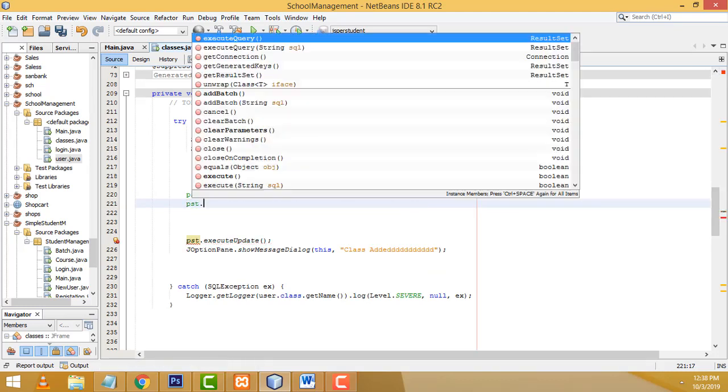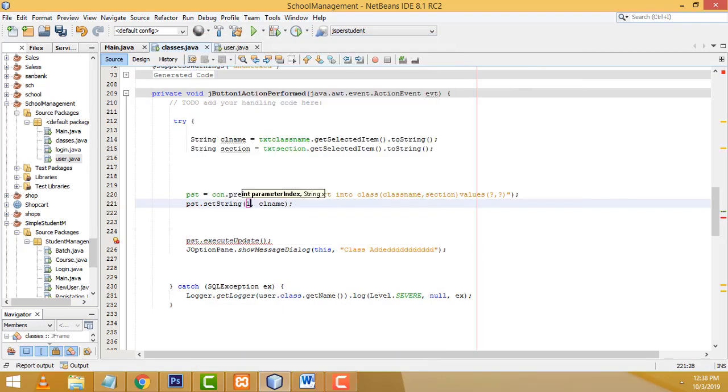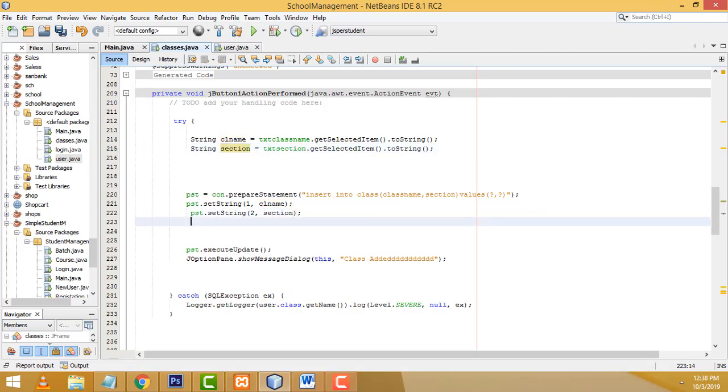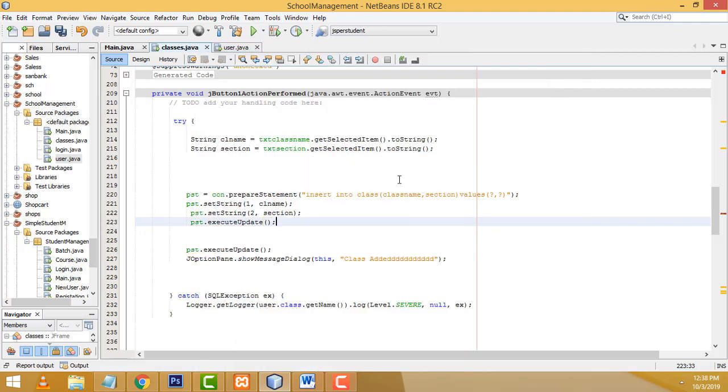We have set here pst set string 1 class name, Control C copy, Control V paste here. This is section, Control C copy, Control V paste here. After that you have to write pst dot execute update. That is to update the record, right. We know it, right. That's the thing we have to write.